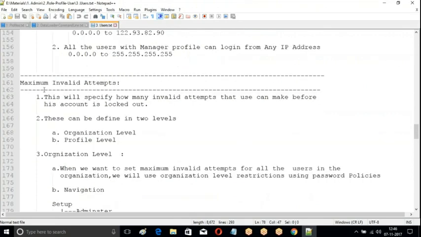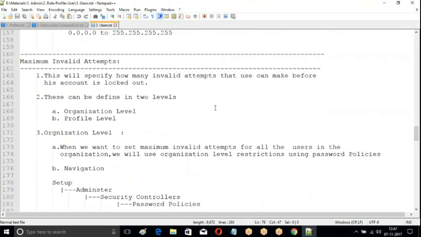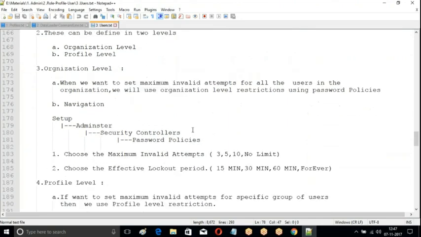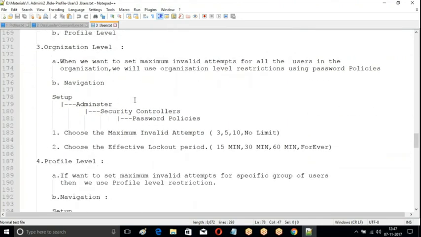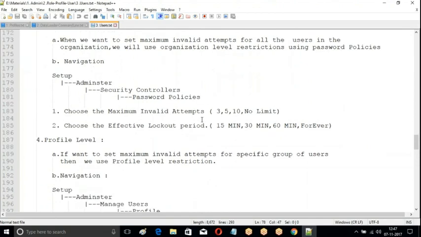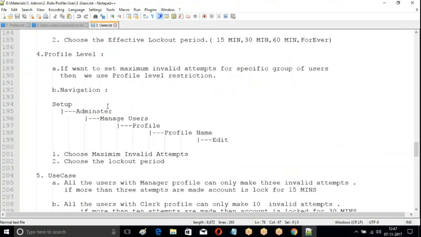Then maximum invalid attempts. How many invalid attempts can one user make before you lock his account? That I can give again, at organization level and profile level. Organization means Setup, Administer, Security Controls, Password Policies. Profile level: Setup, Administer, Manage Users, Profile, Profile Name, Edit. I hope you are clear.